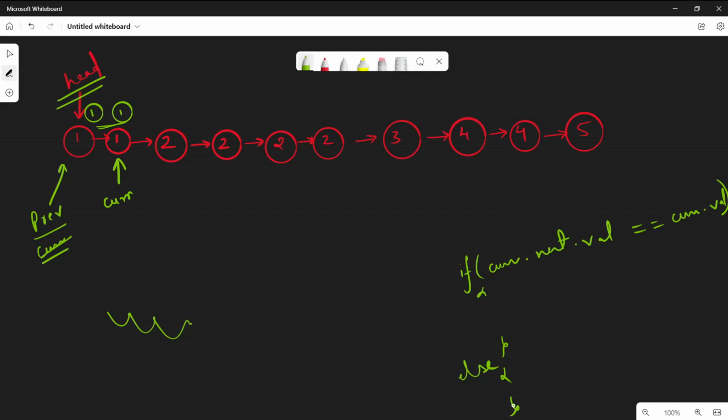This time they're not equal, right? That is, 1 and 2 are not equal. So the first thing is that whenever current.next.val and current.val are equal, we have to use a loop to check how many such elements there are. Just after finishing this loop, the arrangement that we'll be making is that we'll be setting previous.